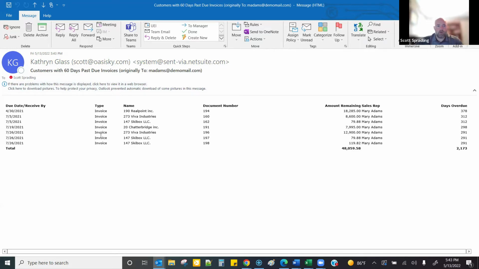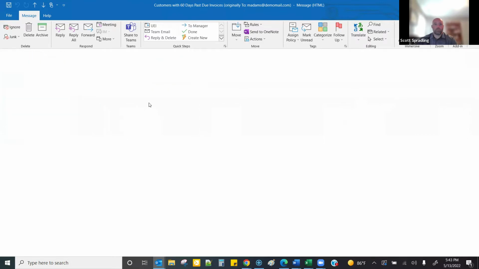This is a list of all her invoices, the name of her customer, the document number, the amount remaining that is due, that is beyond 60 days. She is assigned to all of these customers, and then here's the days overdue. Okay, so Mary would have immediately gotten this because I just ran the report right now. However, going forward, she's also going to get this report on the 28th of each month. All right. So it's really easy.